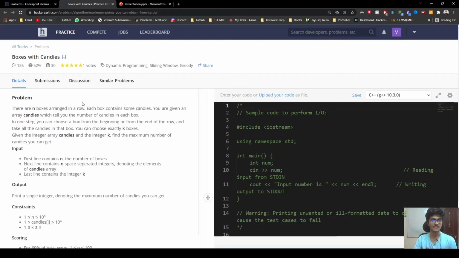There are n boxes arranged in a row and each box contains some candies. We are given an array candies which tells the number of candies in each box. In one step we can choose a box either from the beginning or from the end of the row and take all the candies from it. And we can do this exactly k times. So that is, we can choose exactly k boxes. Our task is to find the maximum number of candies that we can get.